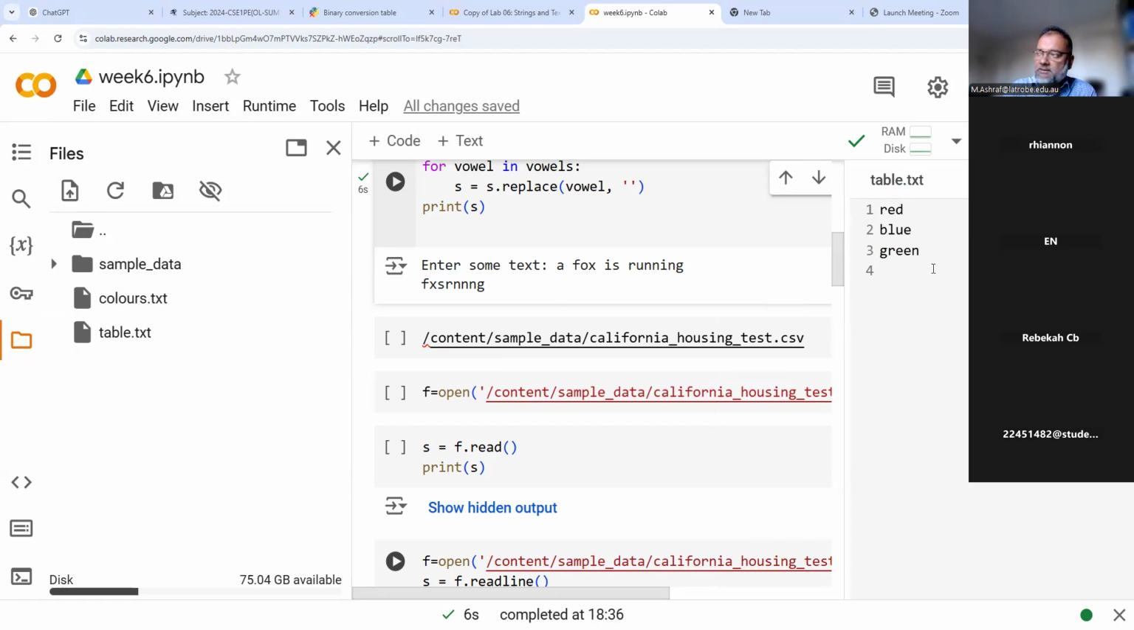Is it okay? Can you see? Is the screen okay, everyone? The red, blue, green, right?